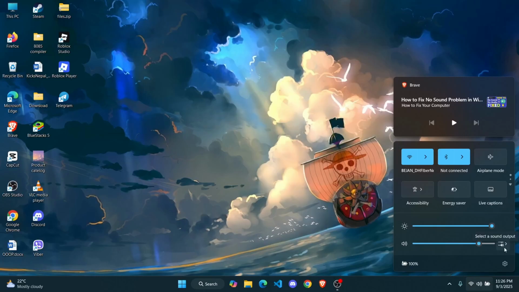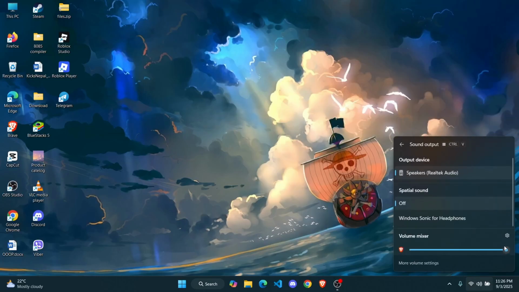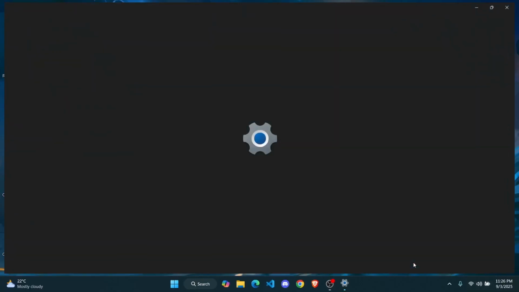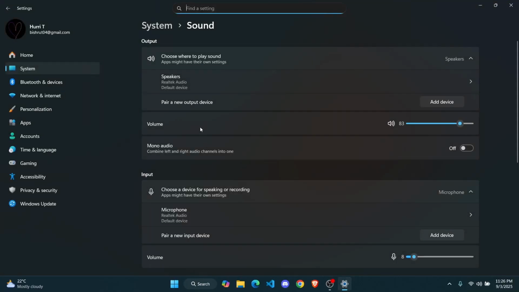Then you can just go ahead and click on this select sound output. Make sure your speaker is selected. So if you have multiple output devices for sound, you just need to make sure that the correct one is selected. Now click on more volume setting, and it's going to open up your sound settings from your system. On your output setting, make sure that your volume is max and see if that's working. And if you have this mono audio turned on, make sure to turn this one off.